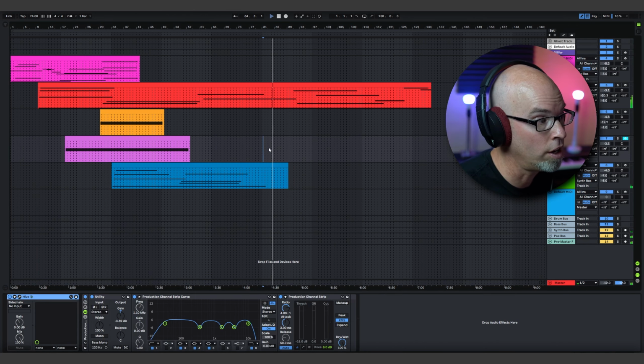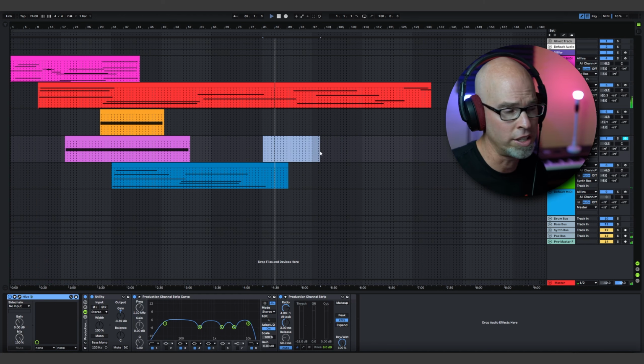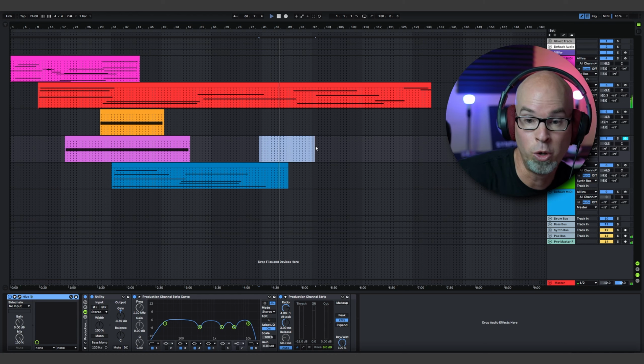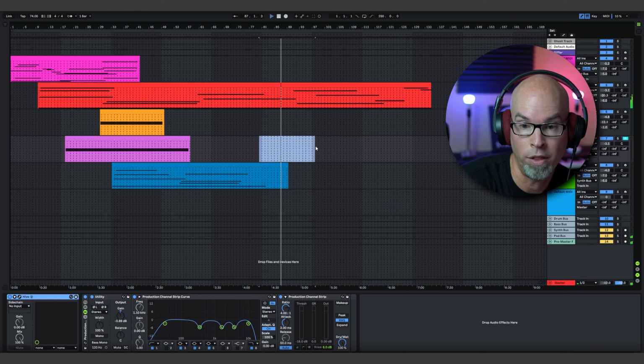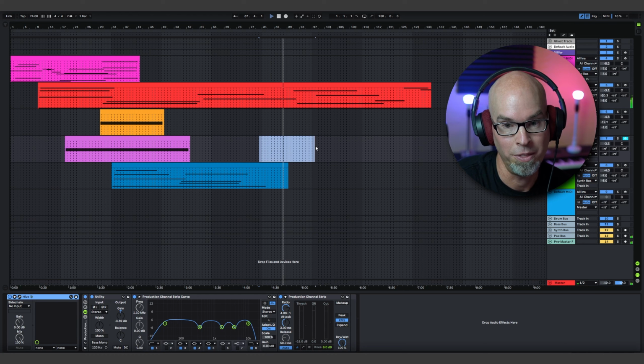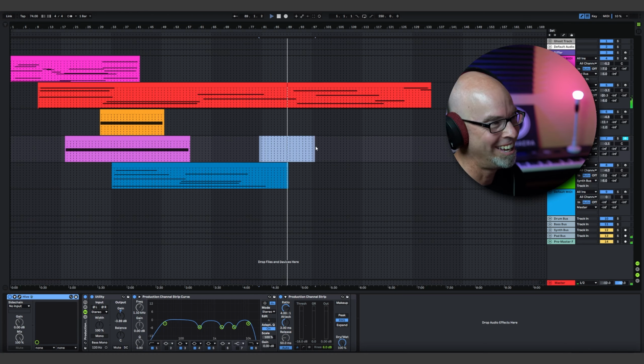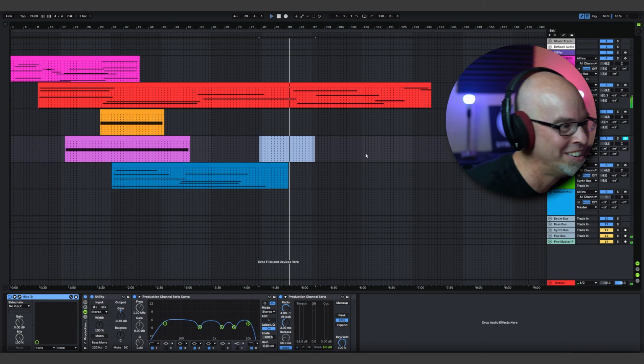I am using Valhalla Room here and Valhalla Delay. So, you know, I turned someone on to Room last night, and they were blown away. They're like, oh, that's the sound I'm looking for, right? It's just that good. It's like an incredible sounding reverb.